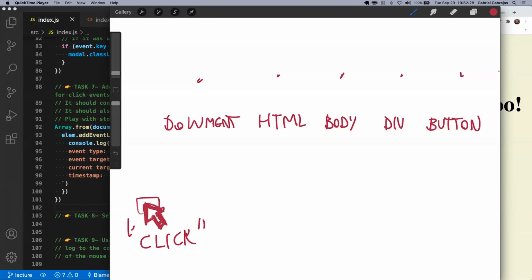Okay, but we saw that the event is going to bubble up, right? So as the event bubbles up, the target is going to change, right? So first the target is the button, but then the target will become the div. True or false? Does the target change as the event bubbles up? Yes or no? Some say yes. You sure?